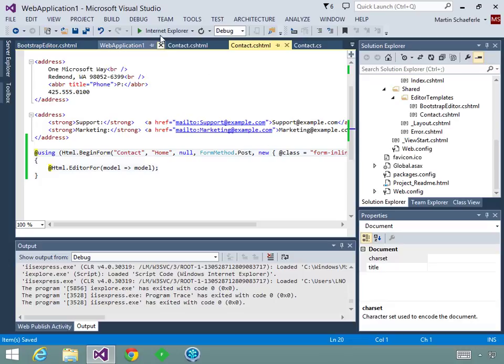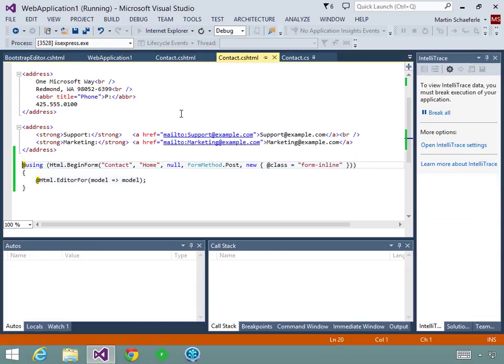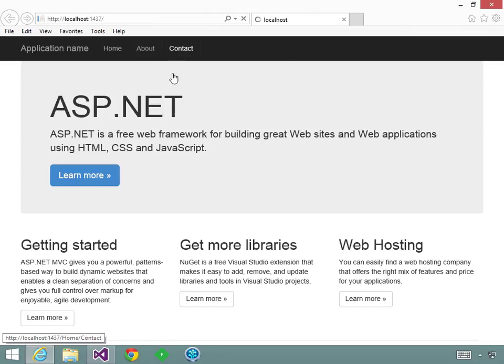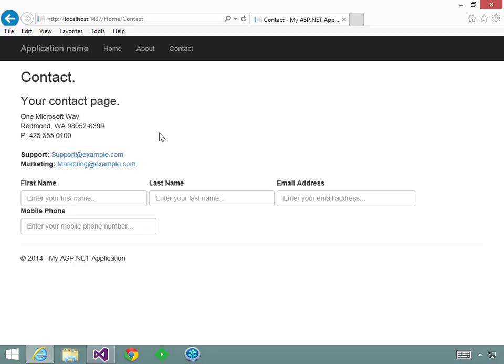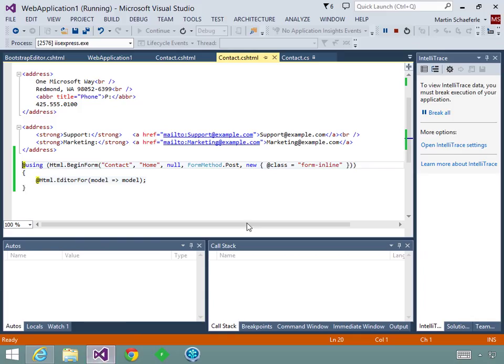Now when I run this in Internet Explorer, you're now going to see an inline form. So before, each one was on its own line and it was vertical. But now you see how they kind of butt up right next to each other in an inline type of format. I was able to achieve that simply by changing my class on my form to form-inline.